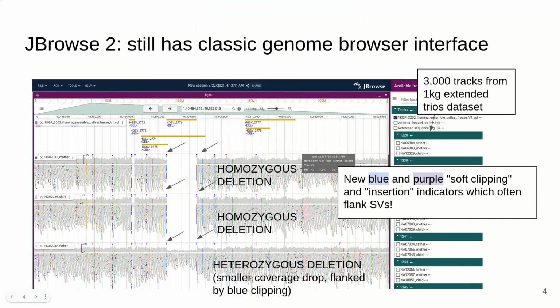And new in JBrowse 2 are these clipping indicators that are shown in blue or insertion indicators in purple, which can be helpful for identifying precise boundaries of structural variants.